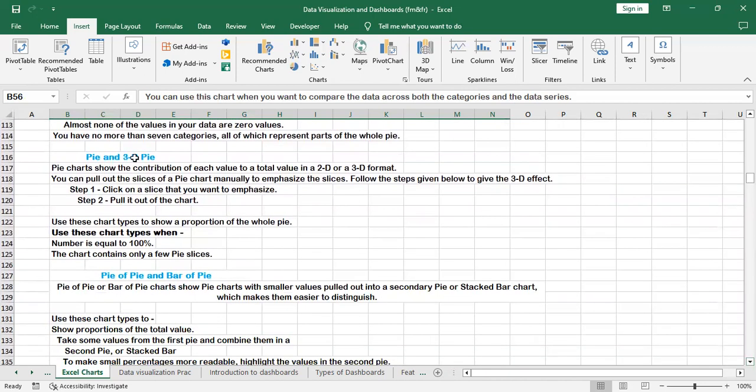So we'll go to these examples of the pie. We have the pie and the 3D pie. Pie charts show the contribution of each value to a total value. So you know the pie charts, each part takes up its share when the circle is round at 360.